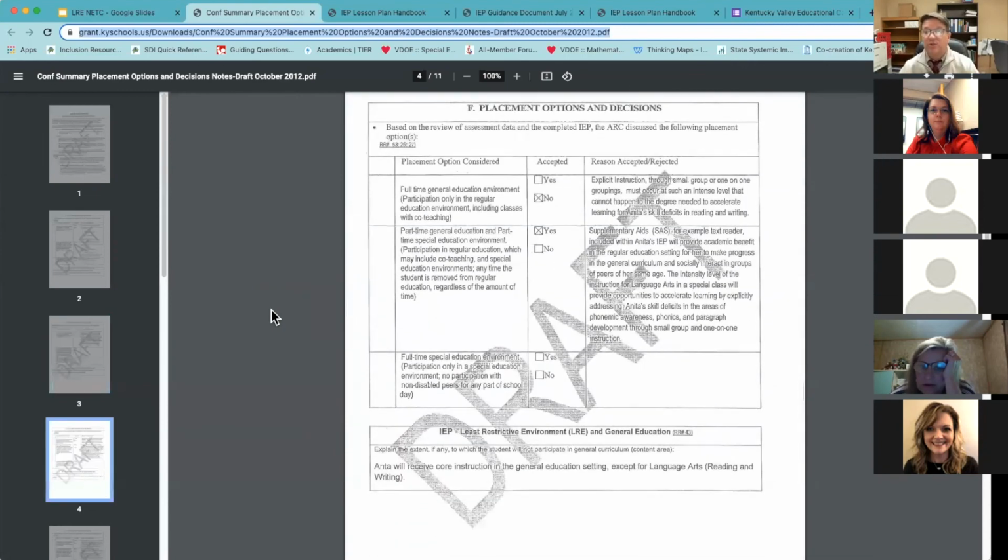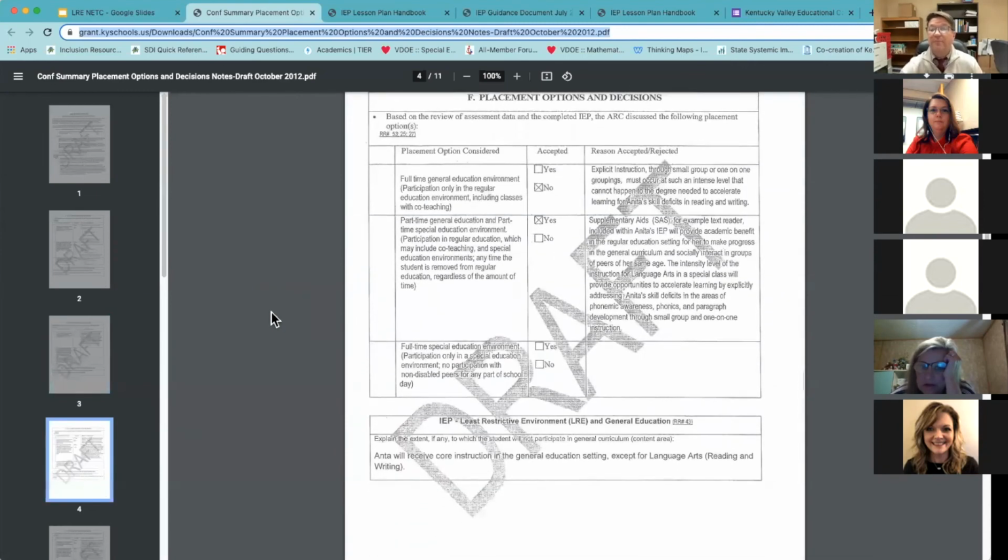We go on down to the next one. We've moved down to the second one. We got supplementary aids and services. For example, the text reader included within Anita's IEP will provide academic benefit in the regular ed setting for her to make progress in the general curriculum and socially interacting groups.